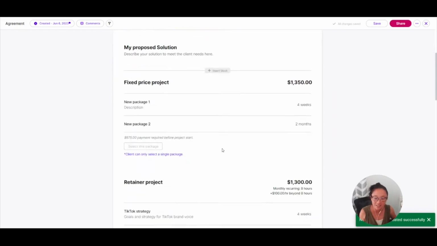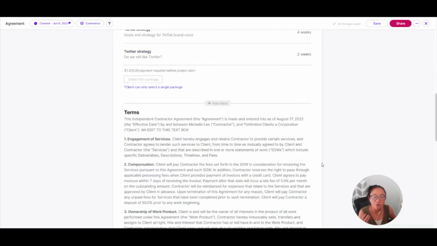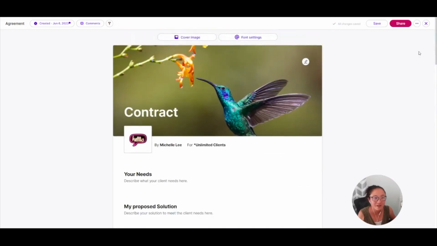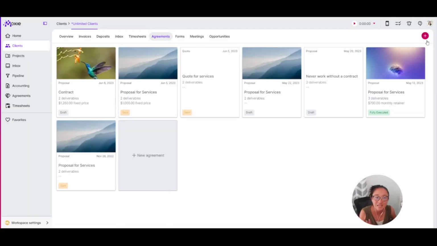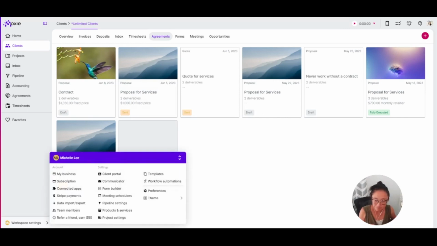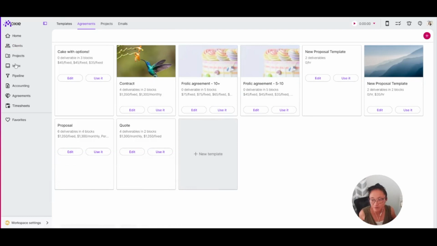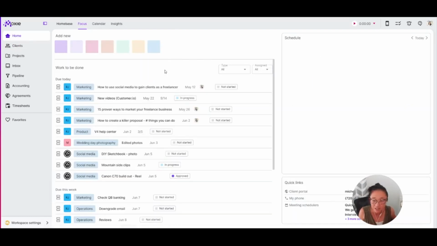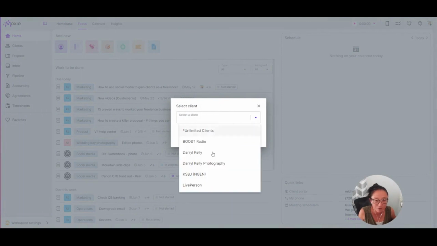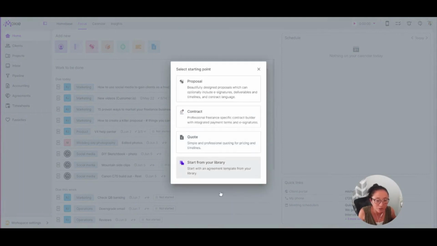You can also edit it before you send it, but you'll be ready at a moment's notice when someone asks you, oh, can I get a quote or could you send me a proposal? You'll be ready already with a proposal template to use. You can also use your templates everywhere. So if you want to start creating a new agreement here from Quick Add, it will have you choose a client and then you can always start from your library of templates.